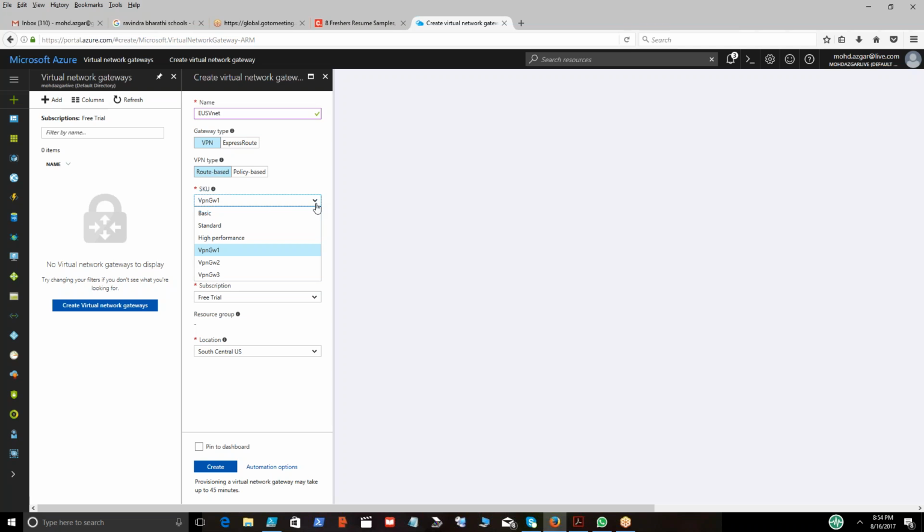In this case, let's select basic. Basic is giving me 100 Mbps. So for my test environments, that's good enough. 100 Mbps for my basic.